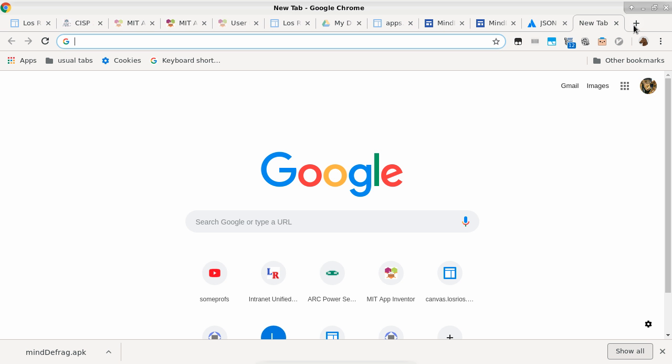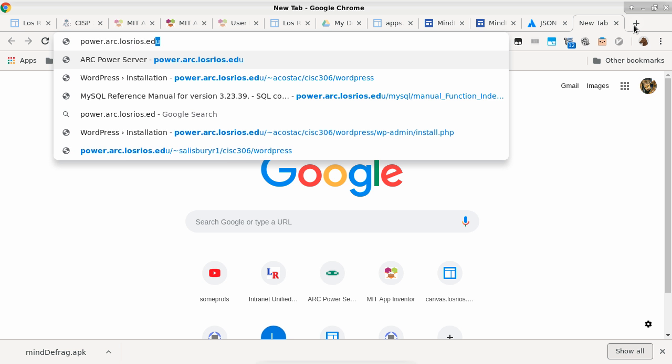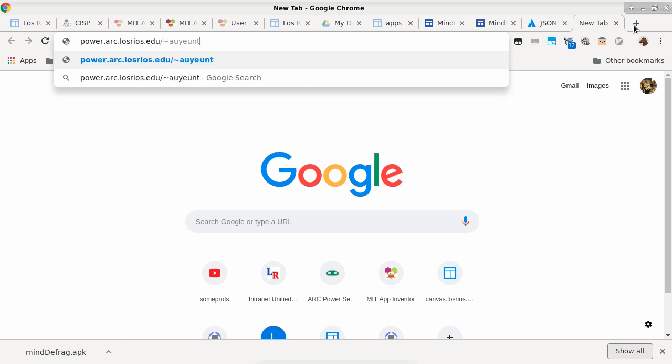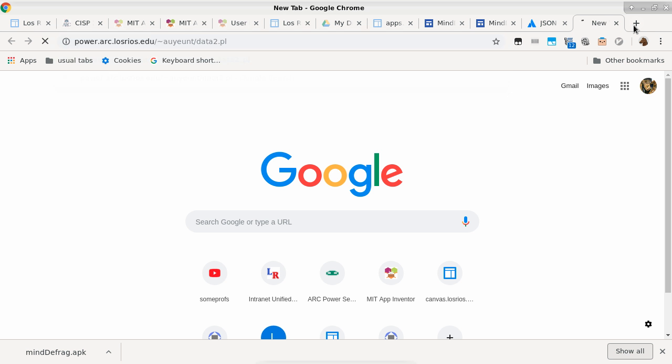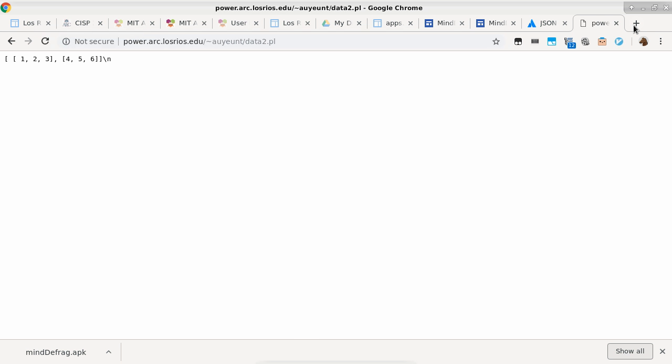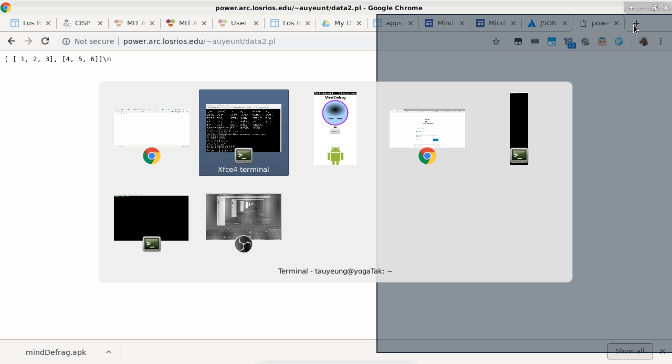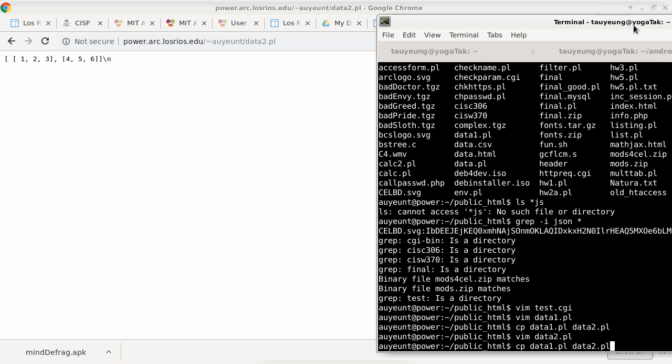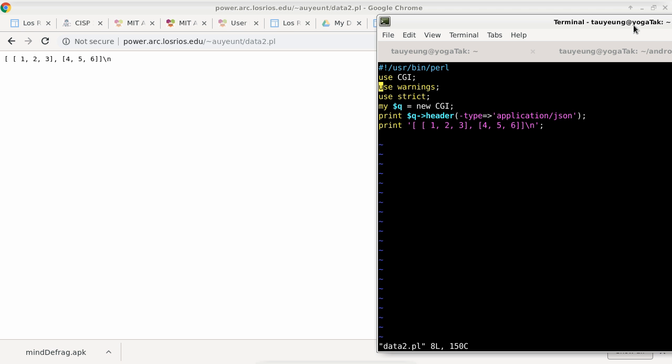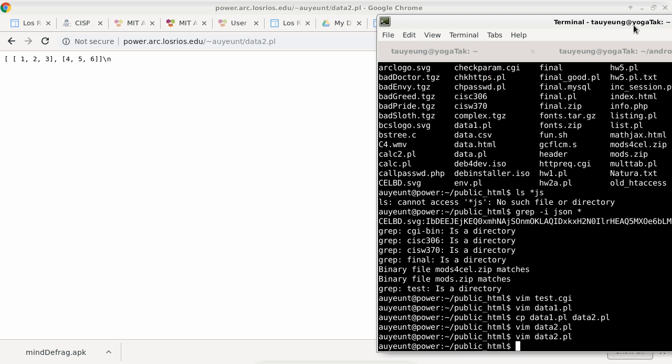Okay, so we go to the web browser, and then we just go to the Power Server, go to My Account, and we look for data2.pl, which is Perl. So it only comes back... Oh, okay. The problem is the \n. It is not escaped as a new line because I use single quotes. This is Perl, so it behaves slightly differently compared to other languages.